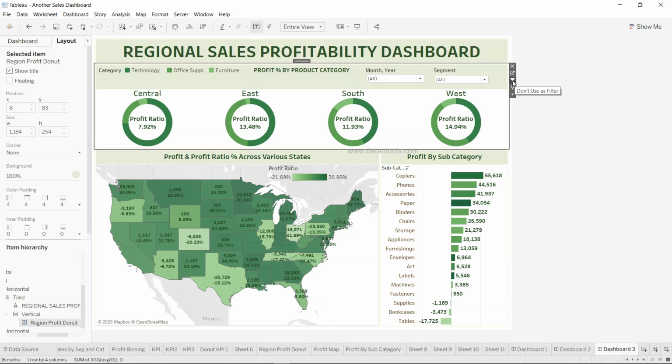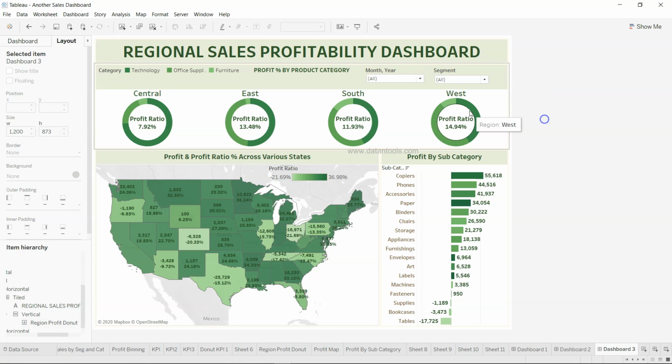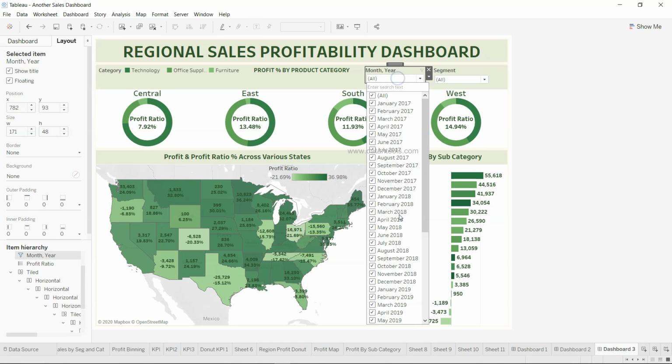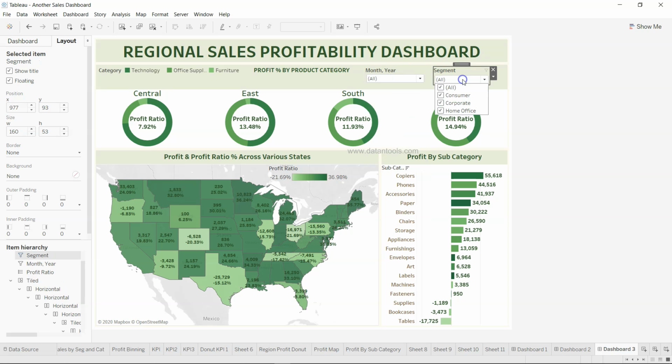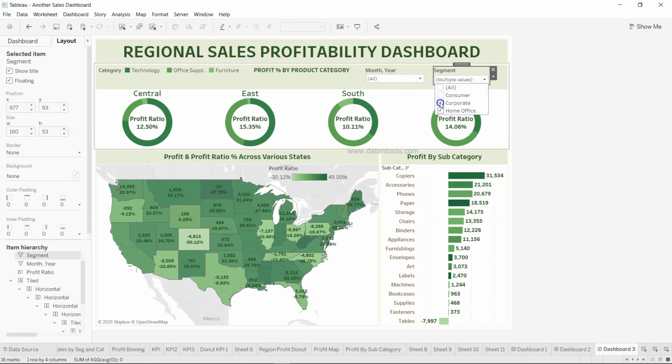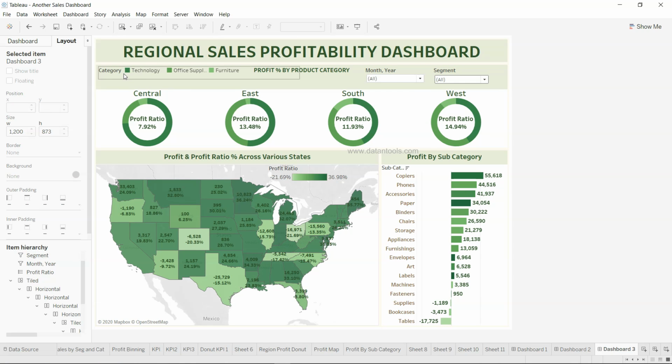It was set to don't use as a filter earlier, but if I come back here, it says use as a filter, so I'm just enabling that. Also, month and year is something which you can choose. Segment, which I've shown you, is something you can choose too. Apart from this, there's the category.